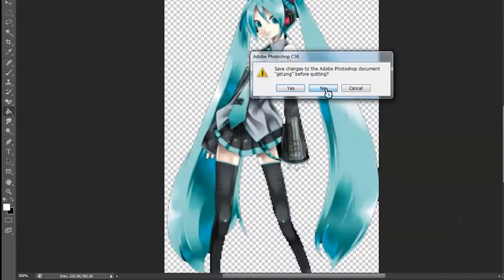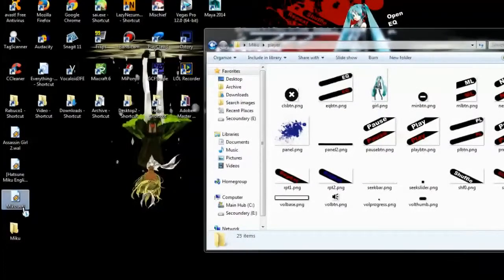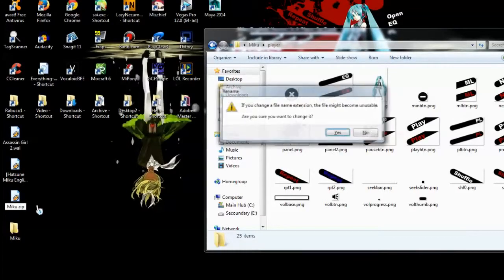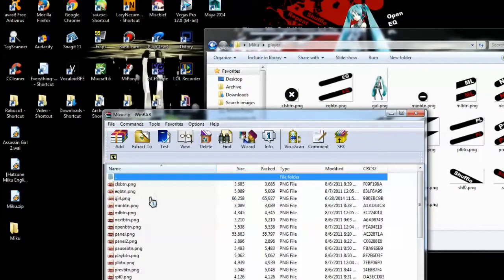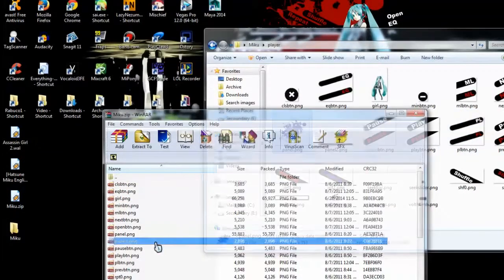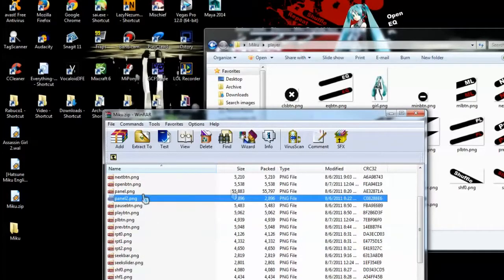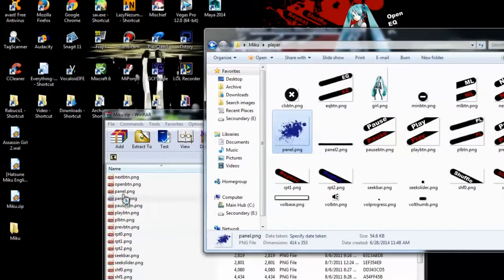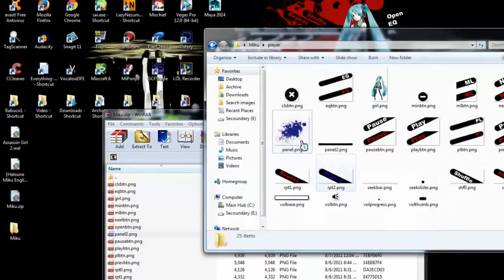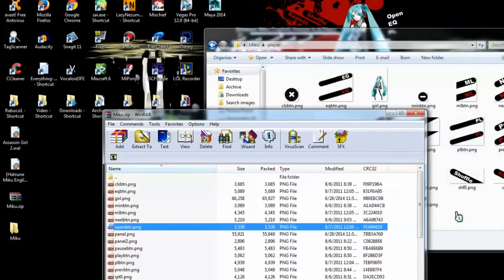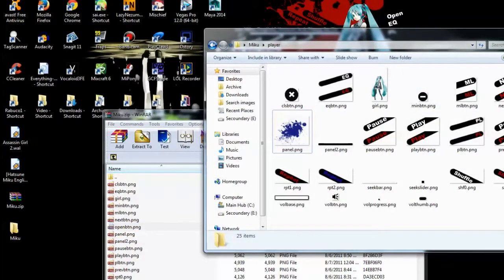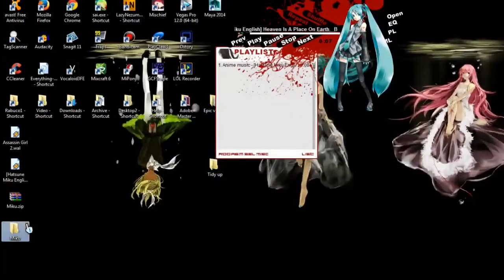Now if I were to go back into the Miku.wall, I can go into it again, change it back to a zip, click yes, and then I'll go into player, and then what was it called? It was called panel. Is it panel 1? Yeah, panel 1. So I'm going to delete panel 1, replace it with, or not panel 1, just panel. I'm going to delete panel and replace it with the panel that I've edited with blue blood, and then that should be it. Oh no, not delete it yet.